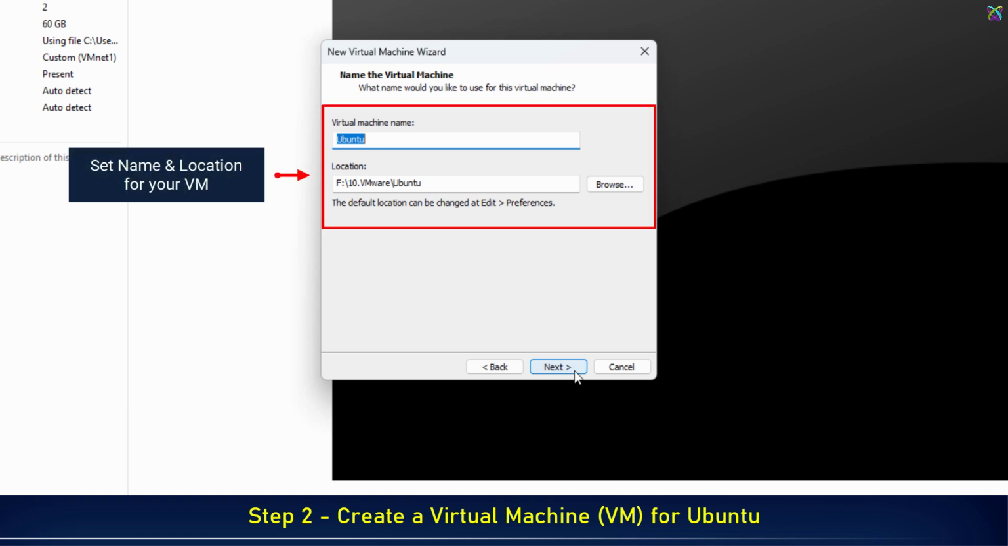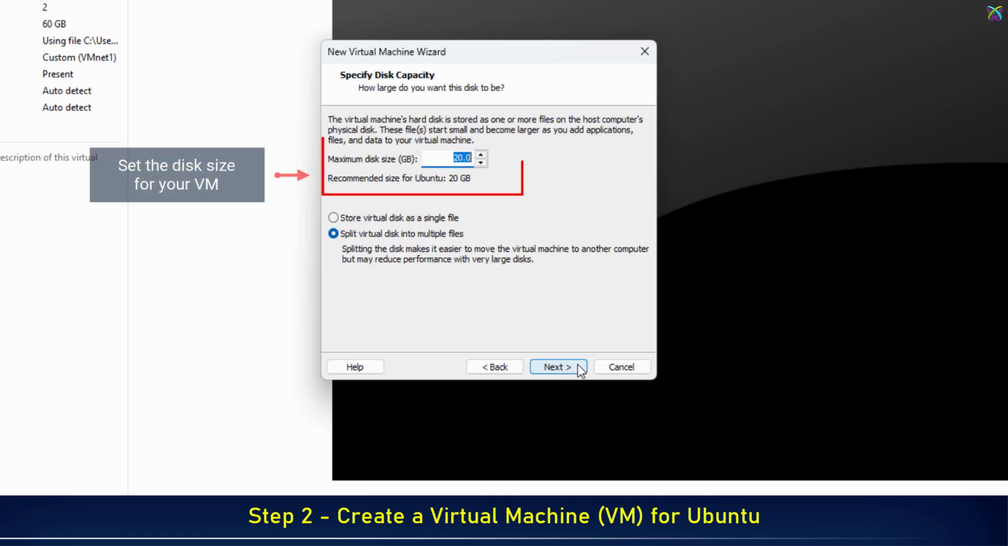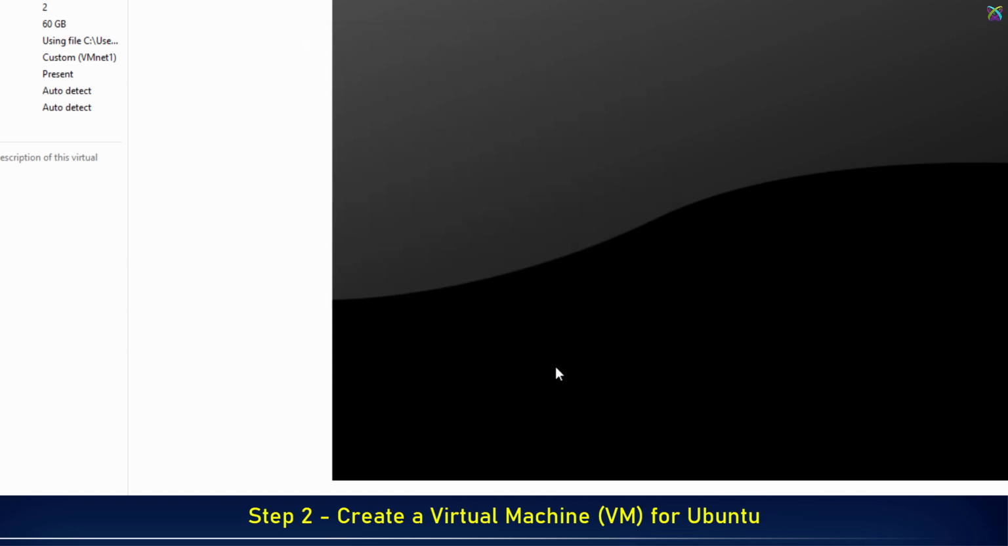Next, name your virtual machine and choose the location on your disk where you want to store it. Now, set the disk size for your virtual machine. You can adjust it based on your usage needs. Finally, click Finish to complete the virtual machine creation process.